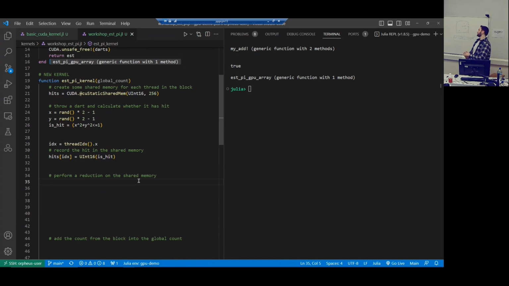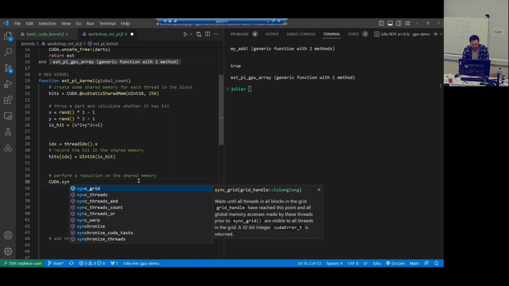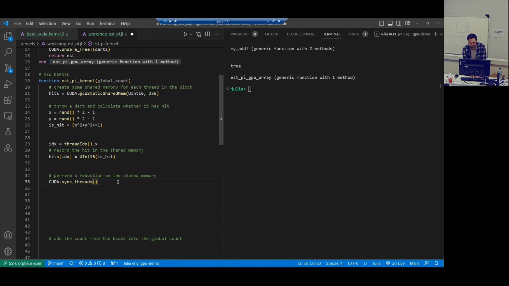So up until this point, all of the arrays have run, but they might start and finish calculating at different times. So we need to make sure that all of the arrays have set their values in the array before we start reading and writing to that array to perform our reduction. So CUDA has a method called sync threads, which will basically wait at this line until all threads have reached that point in the execution. And when all threads have reached there, you can be sure that your hits array has been properly set.